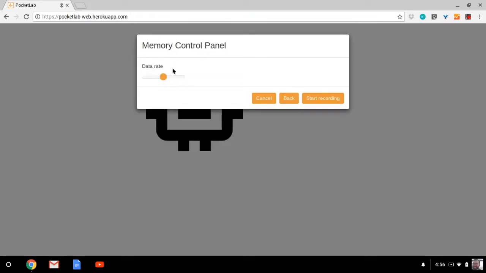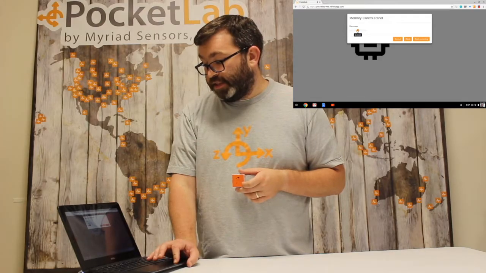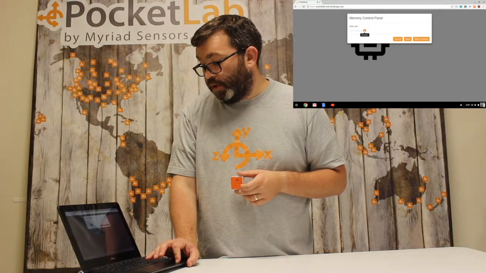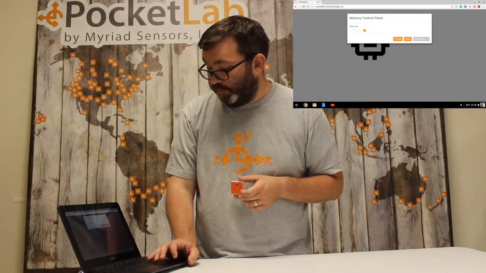Now in the memory control panel, the next thing it asks for is the data rate that you want to record. You'll set that just like in the real-time graphing mode, there's a slider. It defaults here to 1 point per second. You can actually go all the way down to 60 seconds per point, so 1 point every 60 seconds. You can really slow the data rate down in the memory mode. So let's set this at 25 points per second. Then I can hit cancel to go back, or start recording.